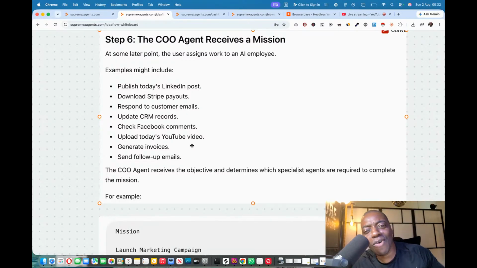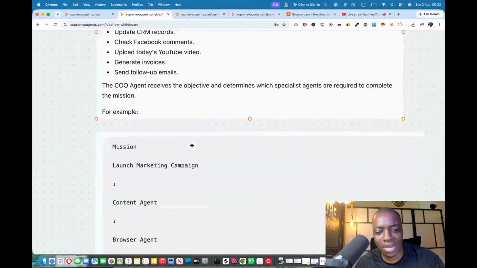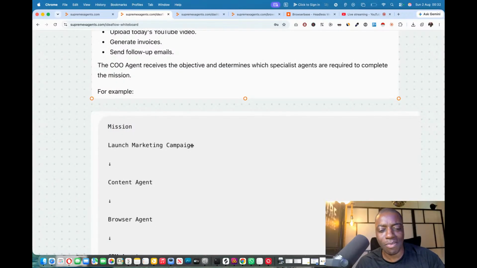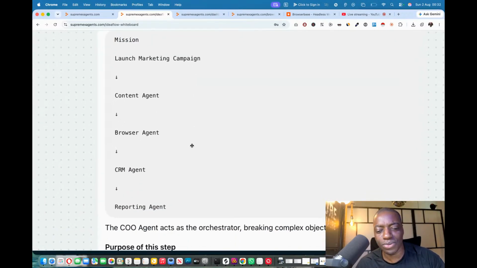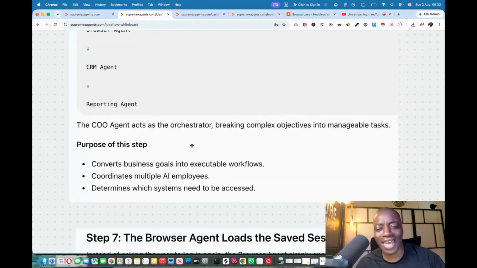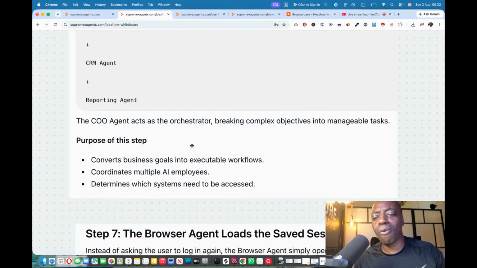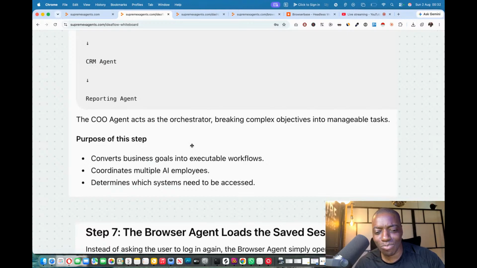Just imagine how far we've come in the last 100 years to this present day. This is the biggest shift in business. For example, a mission could be launching a marketing campaign with a content agent. The browsing agent now liaises, a CRM agent reports, and so forth. The chief operating officer acts as the orchestrator, breaking complex objectives into manageable tasks. The purpose of this step is to convert business goals into executable workflows, to coordinate multiple AI employees, and determine which systems need to be accessed.